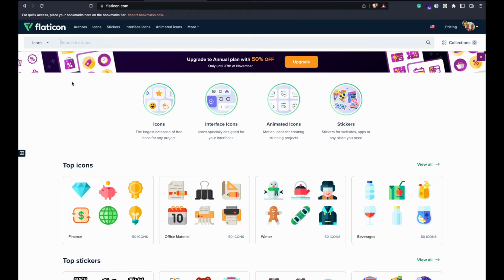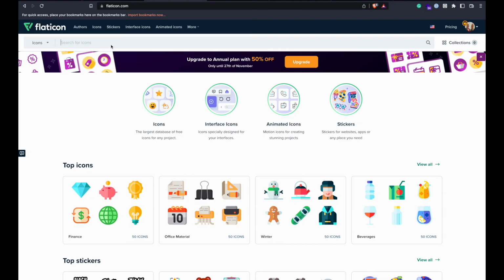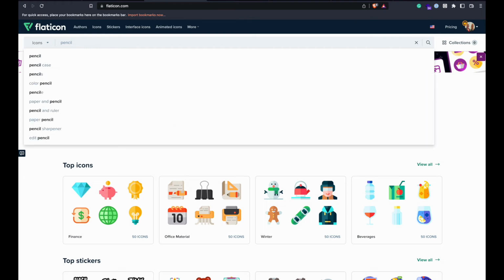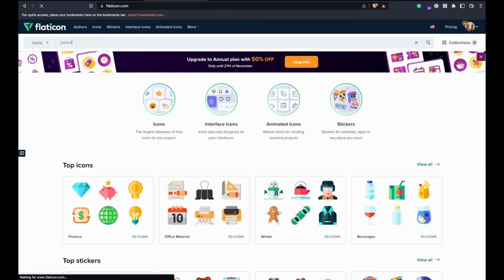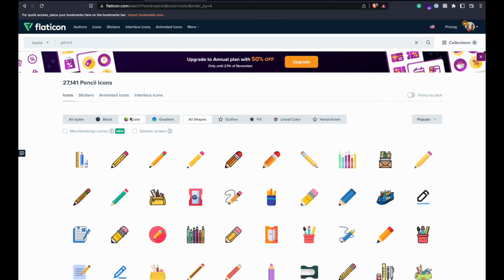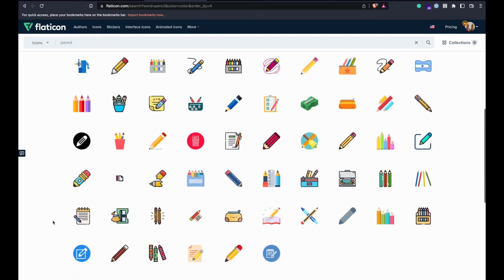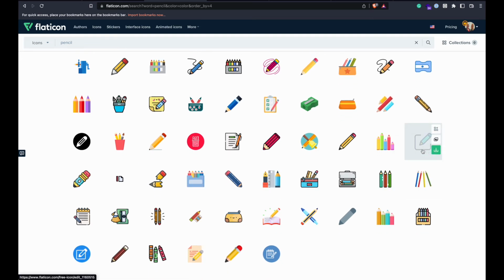For example, let's say I wanted a new icon for the note fleeting thought type. I think about what this means to me. The first thing I came up with is that we write temporary notes in pencil. Let's look at what Flaticon has for pencil. As I use a dark theme, I always look for icons with color, so I select just the color style. After scrolling down a bit, I find an icon that catches my interest, but I want to see if there are color variations, so I click on it.